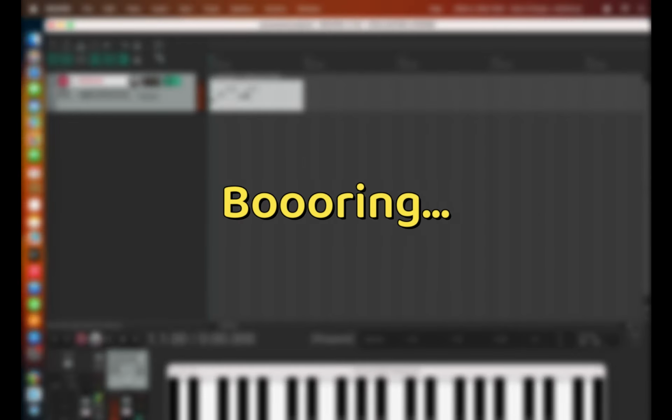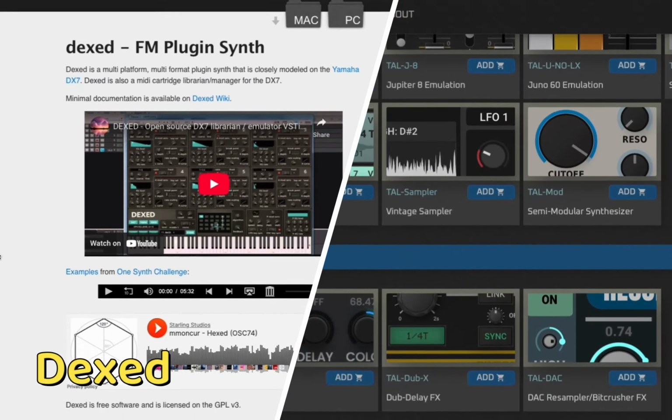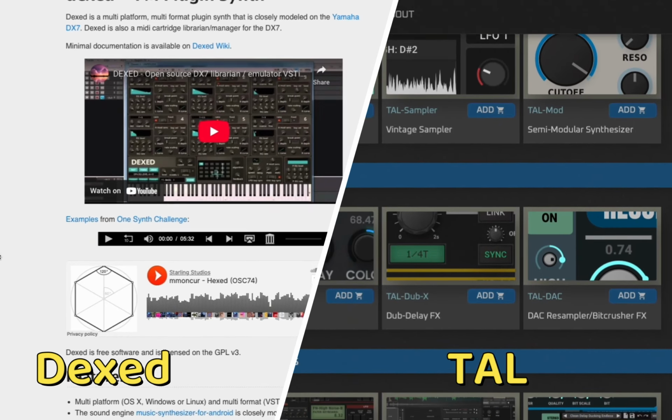So we managed to add some basic notes to our composition, but the whole thing just doesn't sound that interesting. This is because we are using the plain stock instruments that might already be pre-installed. Luckily, there are plenty of plugins you can download that provide some pretty nifty instruments and effects. Two plugins I have found pretty interesting are Dexed and TAL. Both provide free versions that are great for starting out.